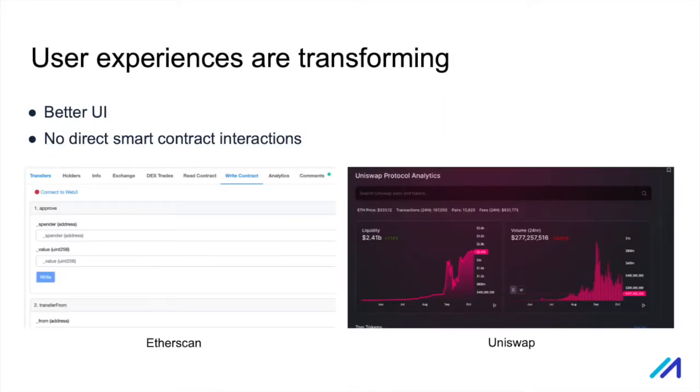Long gone are the days when users had to directly interact with complex smart contracts. High stake transactions can now be made using simple web interfaces which resemble Web 2 experiences. And this is very essential as we transition from early adopters to mass traction. Users now need little to no knowledge of blockchains to use these dApps.